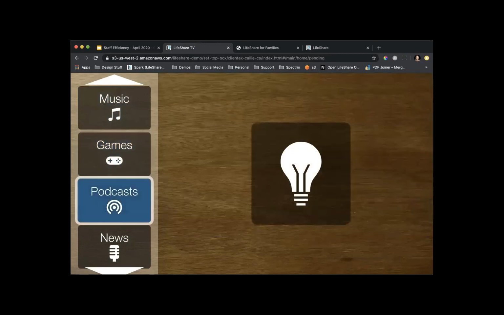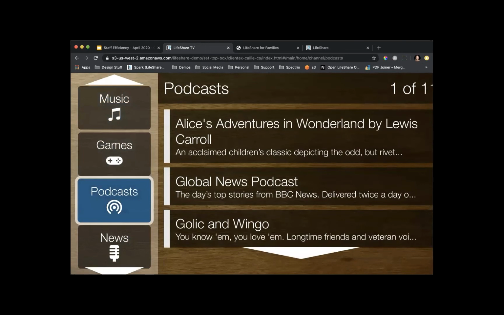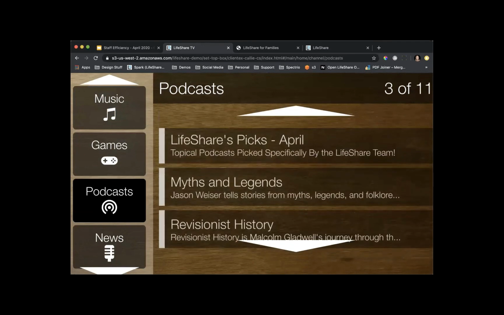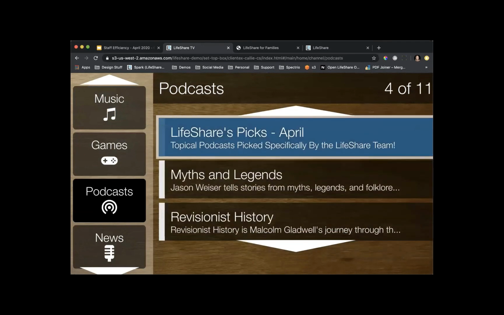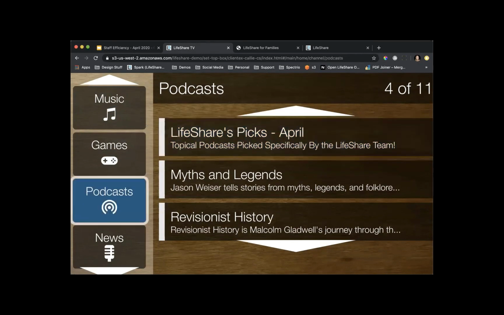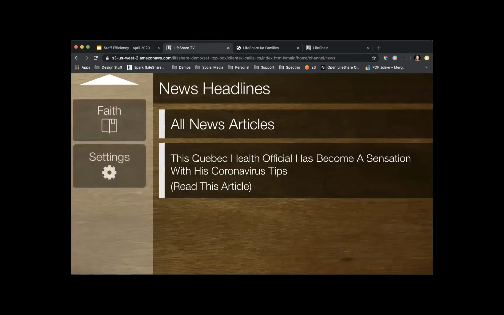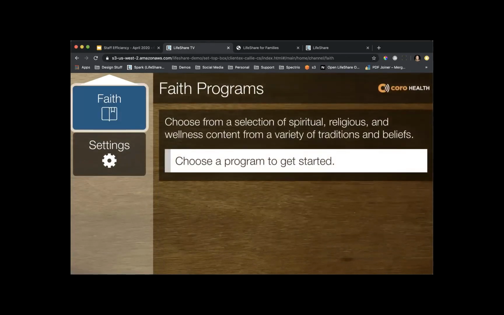We have podcasts that are preloaded. There are different podcasts in there, and we even have one that is a specific monthly pick. So usually it has to do with what is going on at that time of the year. So I know there's some in there about Easter candy, April Fool's Day, and even some animal ones because we know we're getting into springtime. You can even pull up the news, and then there are faith programming.